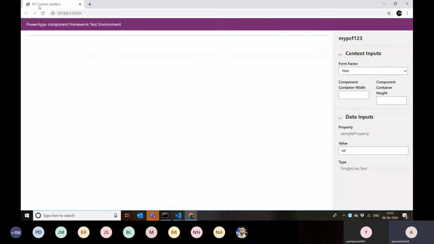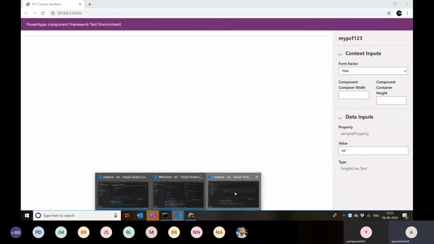So as you can see, this is a PCF control sandbox, and the sample property we had in the control manifest file is also there, and we can see the type is a single line of text and this should be the value. I can also define a default value in case I want to set some property as default. Then I can do that directly.